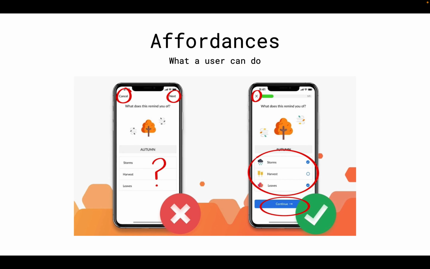An affordance is what a user can do with an object based on the user's capabilities. An affordance is not a property of an object. Here in the image, it shows that the buttons are clickable in the application. On the left side, it's just text in the places where it looks as if it can be clicked, but it can't be. Whereas on the right side, it shows that you have the option to click multiple answers. You can exit the screen at the top. You can also see your progress at the top of the screen as well.